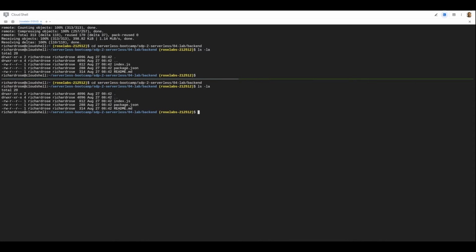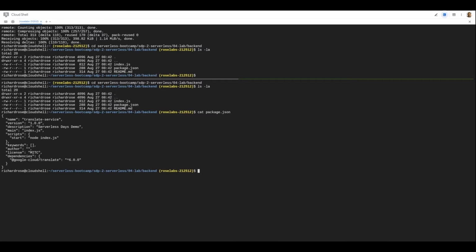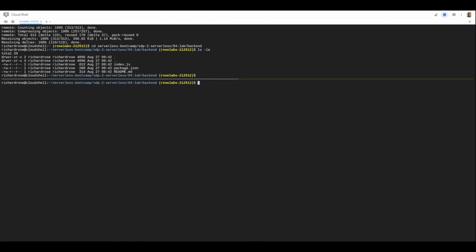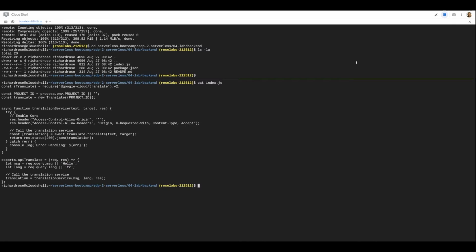That's good. Now what we're going to do is just have a quick look at the code that's available. So as you can see here, we've got a package file, package.json. And we've also got an index.js. Now, the thing I want to call out here is that our application code has some defaults available, which are the message and the language. So the message is set to hello and the default language is set to French.